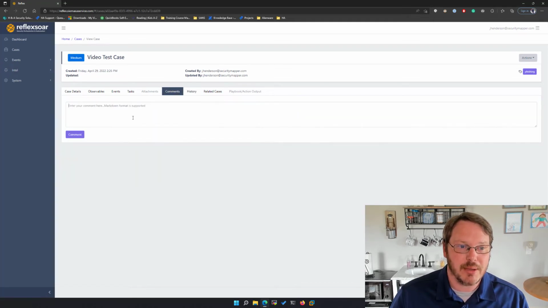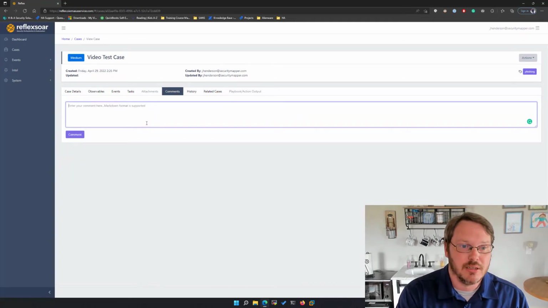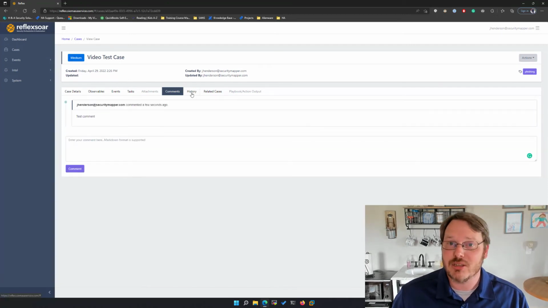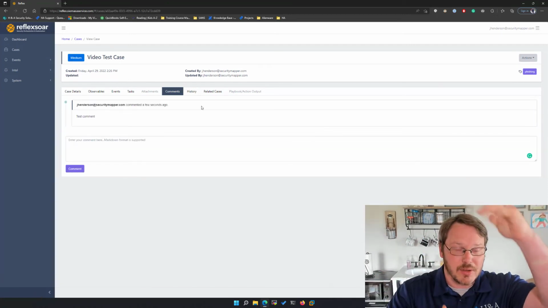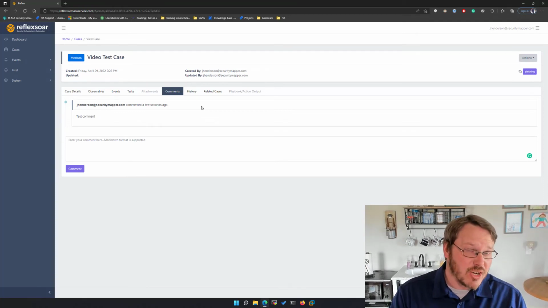I can go over to comments and just put generic comments here. Markdown is supported here. Test comment. And as I work through this, everything that's happened is getting tracked in that history tab, all in that little timeline view.